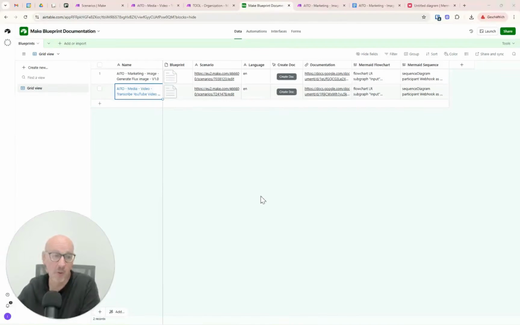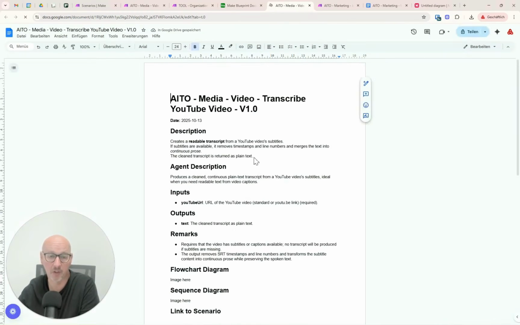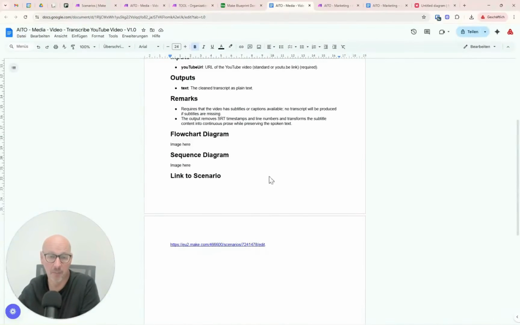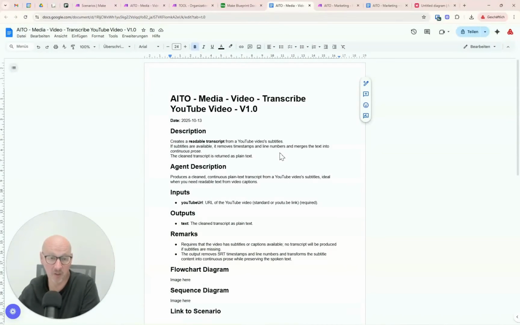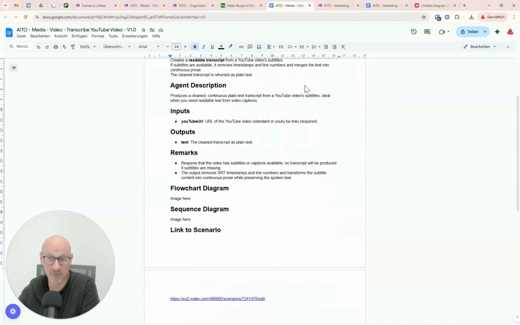It took about 2 minutes for the documentation to be completed. And what we get here as a result is the link to the document. That means I can simply click on it here and I'm taken straight to the document. And what we don't have here yet, or not yet, are the diagrams.